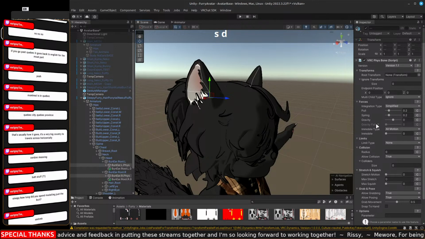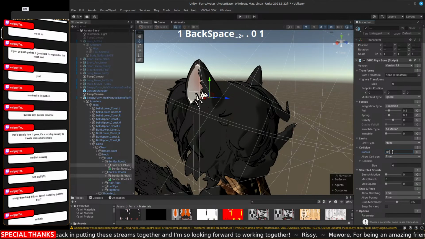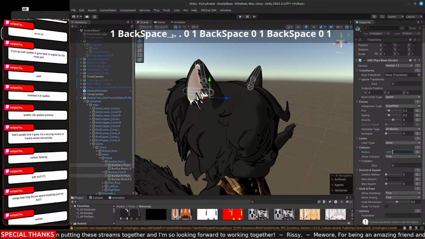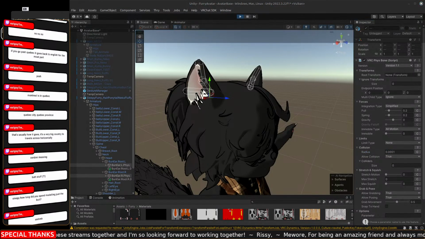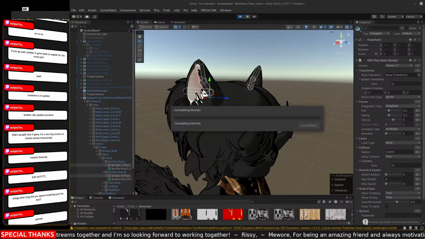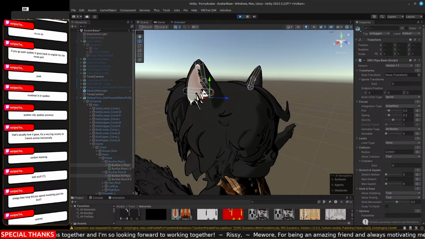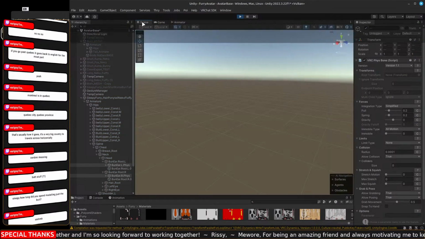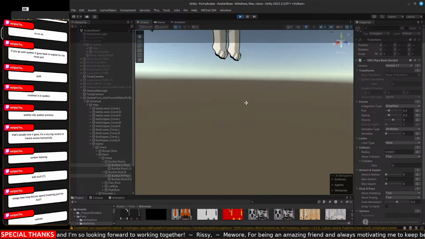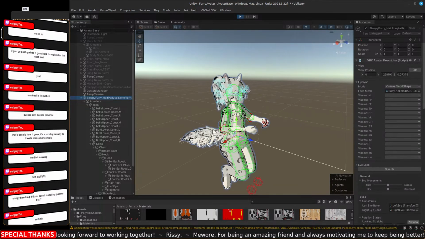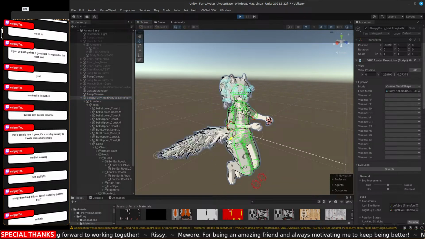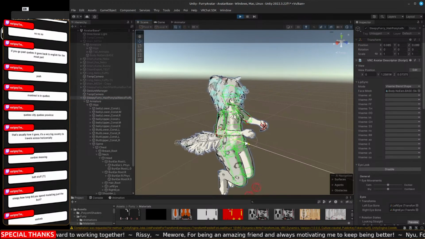We want to add collision to them. People do so love playing with ears. That'll do. Okay, let's see how that looks. Play. Gotta remember to Control S after this. Be just my luck for it to crash now. Oh, okay, that actually works.